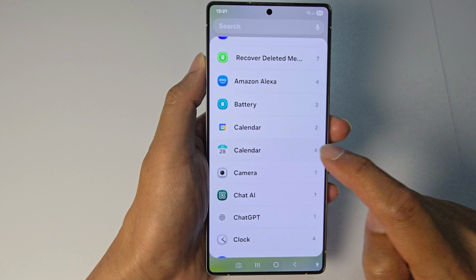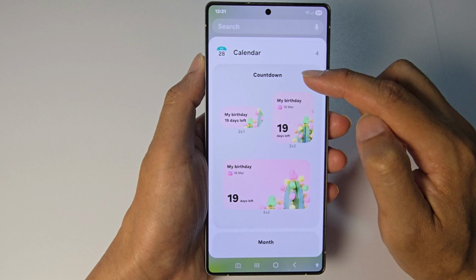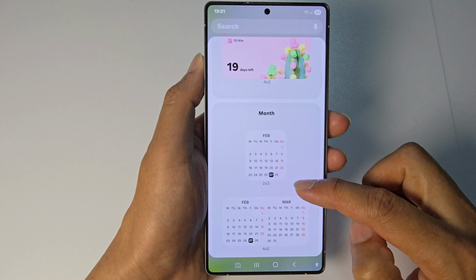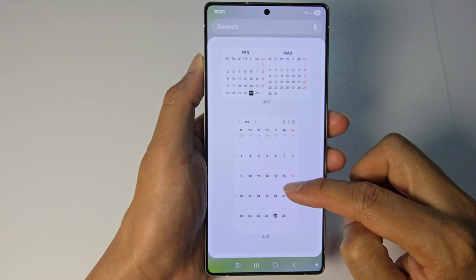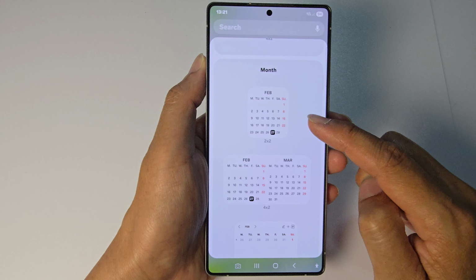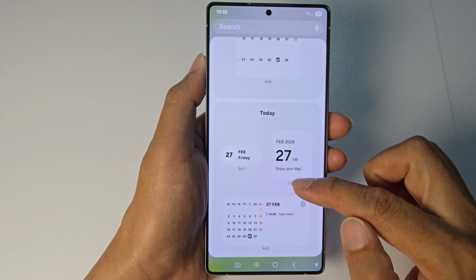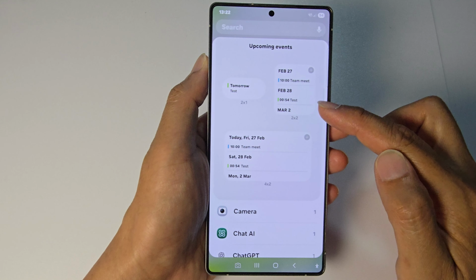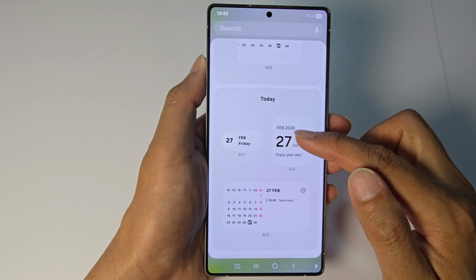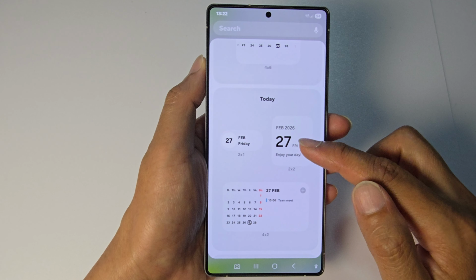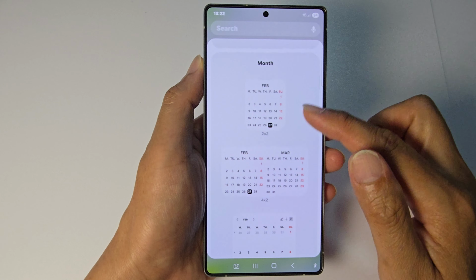So expand the Samsung calendar widget. In here, there are 4 different sections. We've got countdown, month widget, today's widget and upcoming events. For the month widget, it will show a full month calendar grid, and for the agenda widget, it will show upcoming events in a list, and for today, it will display today's schedule only. Okay, so you can choose the different type of widget.